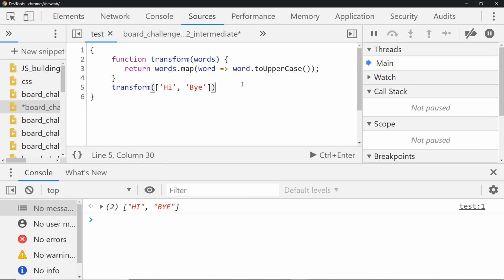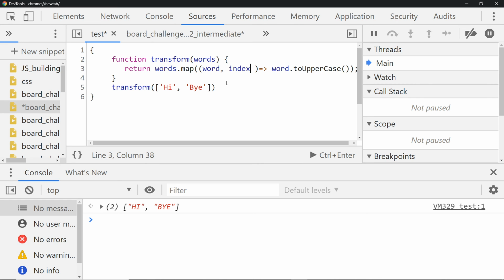So the last question, can the callback function take more than one argument? So yes. The first parameter is going to be the value. The second one is going to be the index, and the third one the array. So just let me make this a bit more readable.